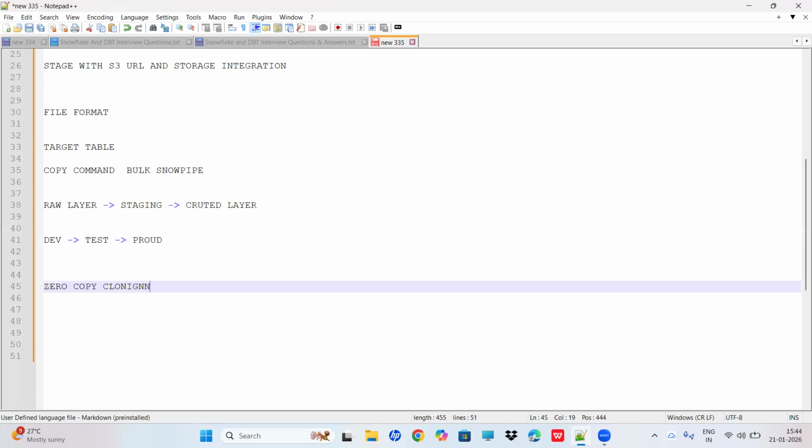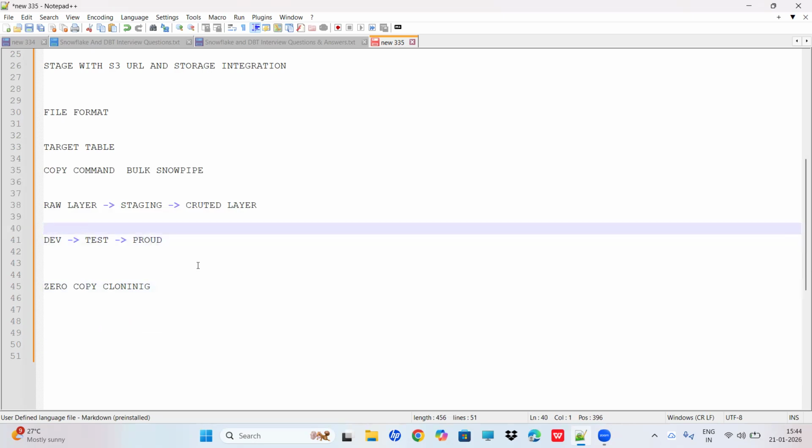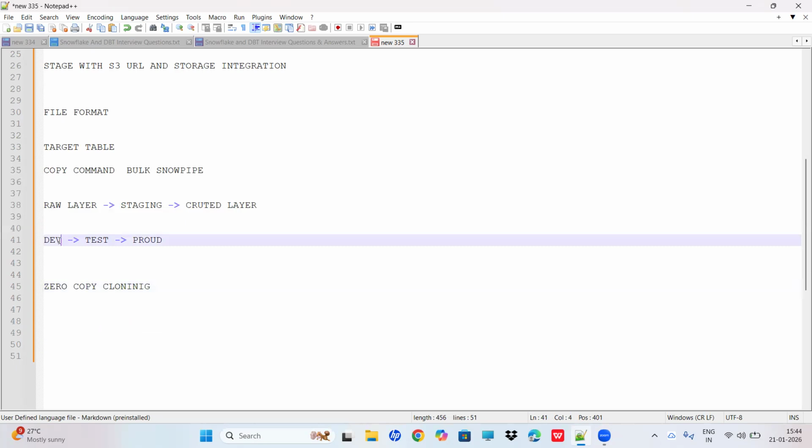Where do we use it? For a quick backup of data we use it. Why don't we just copy dev to test to prod? What will happen if you copy like that in real time? In dev I have a table, I copy it to test, then I move it to prod.